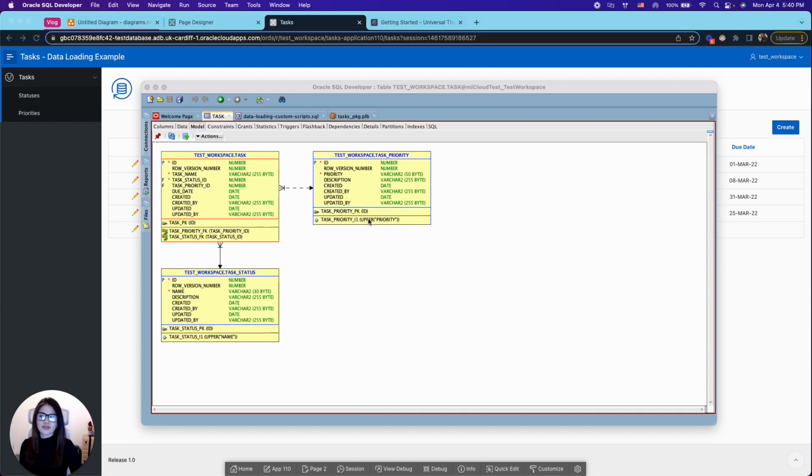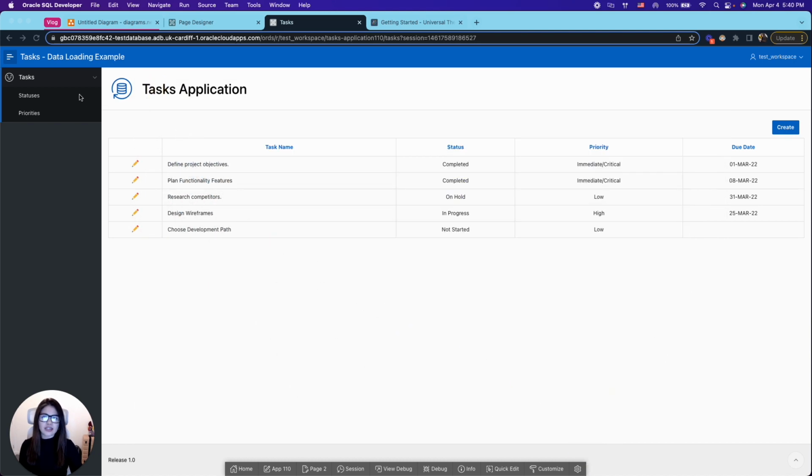So this is our use case. We have three tables. We have the task table, task priority, and task status. I've gone ahead and created their reports and forms for each of the tables.